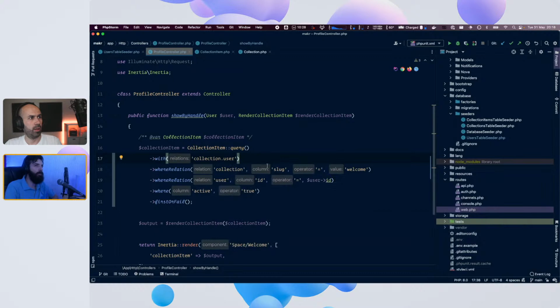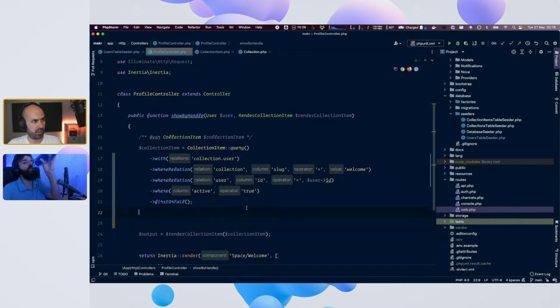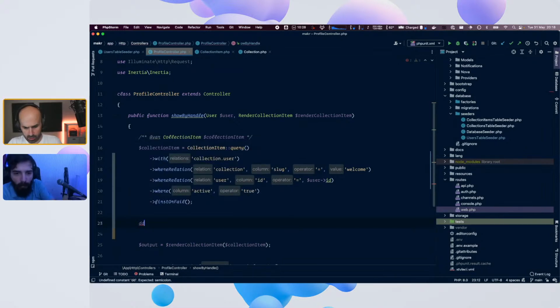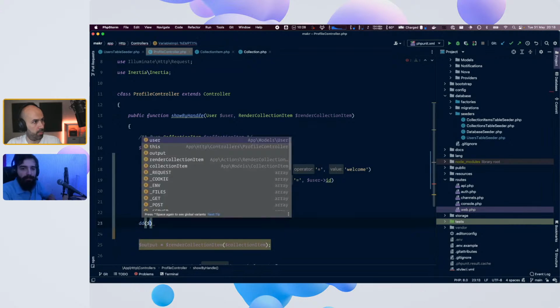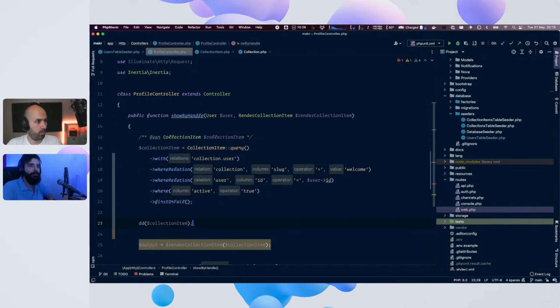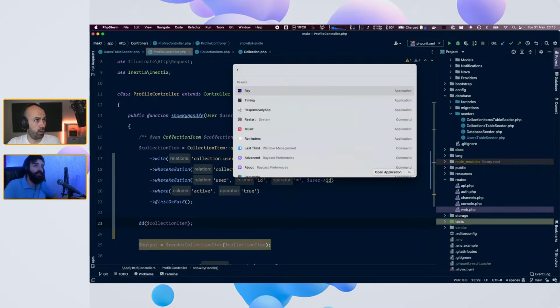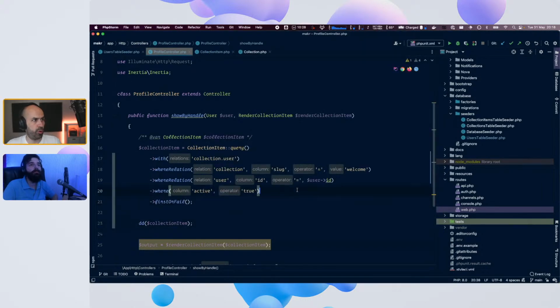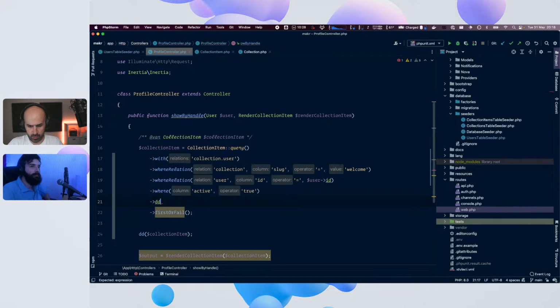Can you die and dump that query and let's see what we get? For sure. Yeah, we have to put, Andre is also already helping us. Just a moment. So die dump the collection item. Or maybe just dump the query. I think it's possible as well, before the execution.